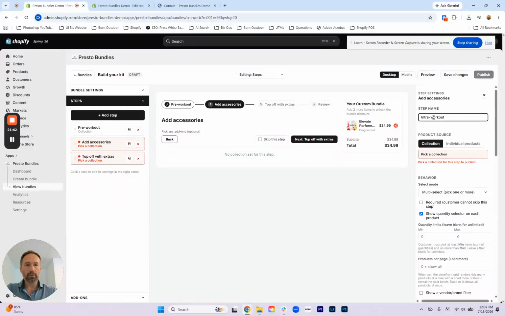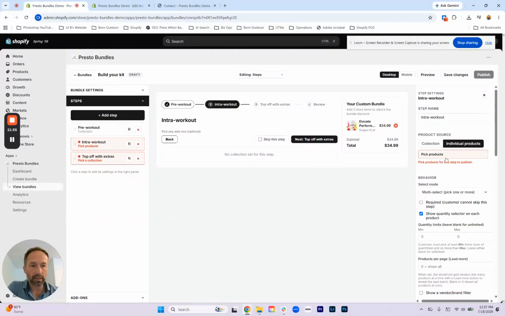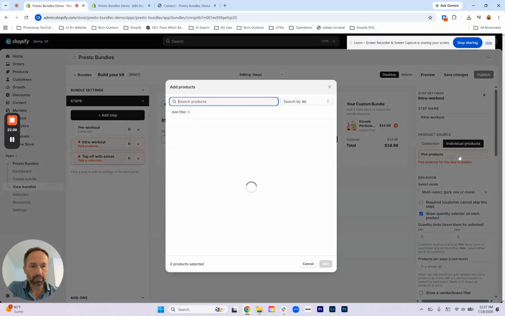Oops, there we go. And again, this will update in real time. And so now you can see that along with the step name right here. So with that said, as I mentioned, we're going to add products to this step by adding them individually. And this is going to be our intro workout.